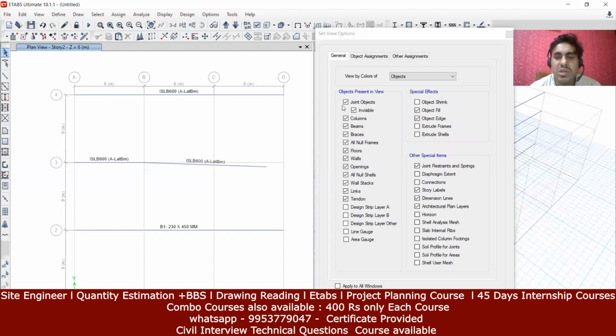In this way, if you don't want to see the columns, the floors, or the walls, all these things we can play with from here. Other than that, rest all, these are the dimension lines and all that you can see.